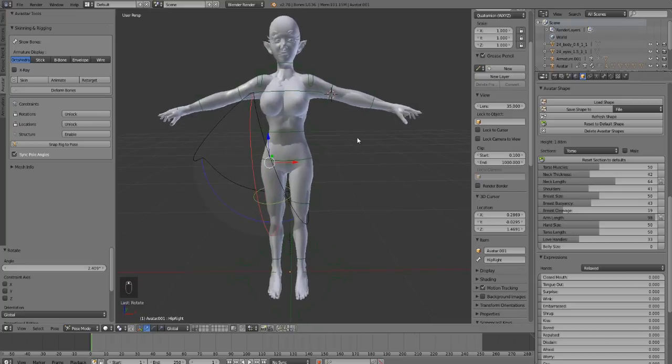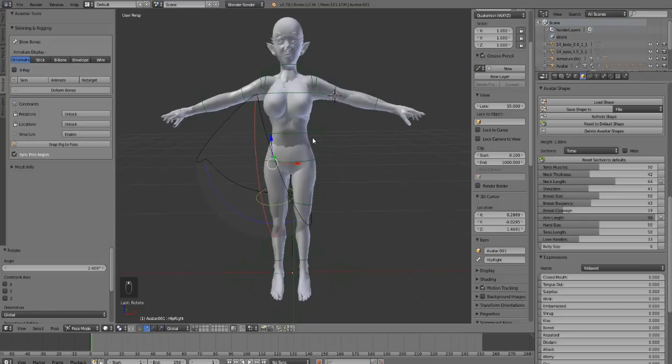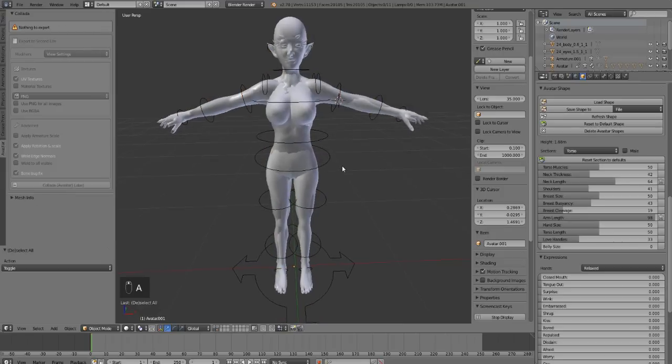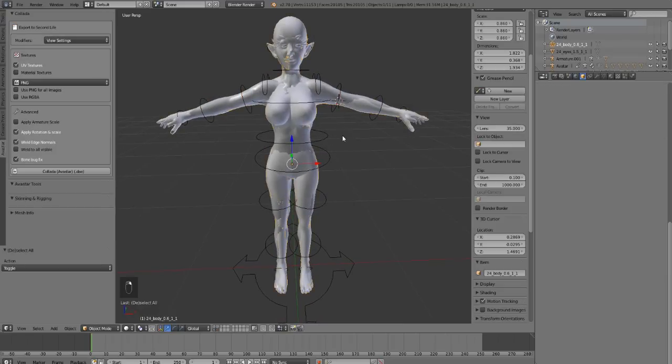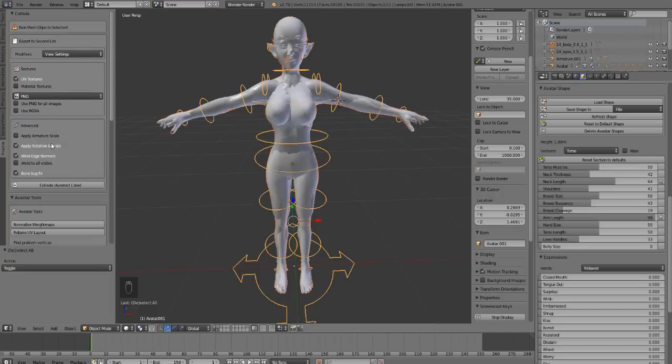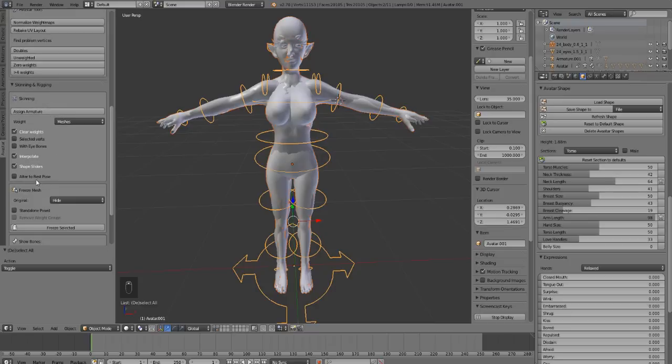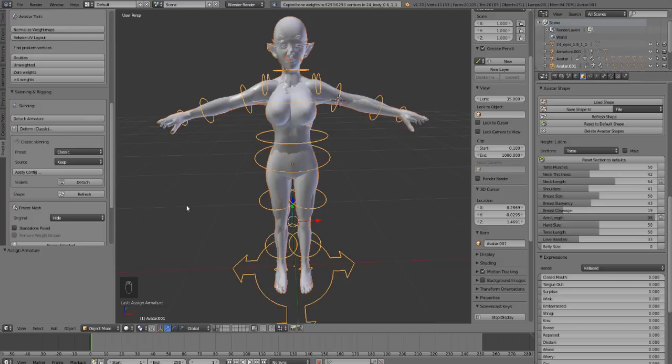Alright, so now that we have her in the Lazy T, or Avastar, in the Lazy T Great Fairy pose, we're going to go into object mode. Press A to deselect everything. Select the Great Fairy. Hold down the Shift key. Select the loops. Go over to the Avastar, to the rigging and skinning. And this time we're going to check the Alter to Rest Pose button. And then assign the armature. Wait for it to set. And there it is.